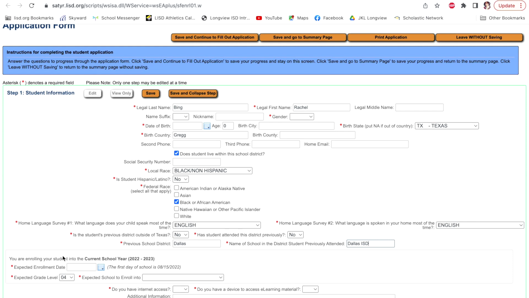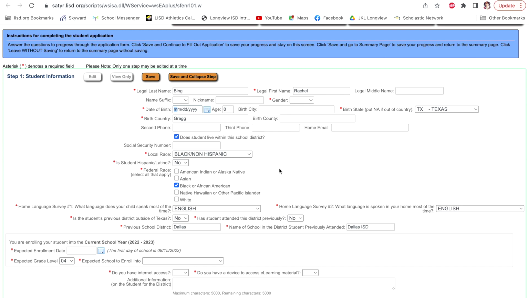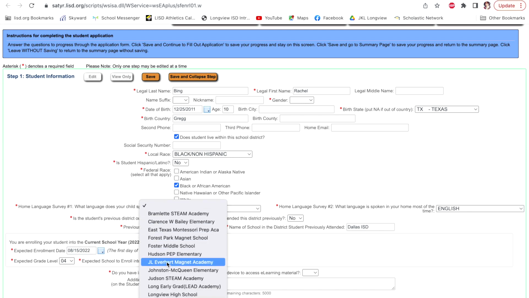So for your student information, you want to make sure that you select the appropriate school year your child will be enrolling in, and it defaults right here at the bottom of the screen. So when you're entering your student's birthday, you'll find that it calculates your child's age and expected grade level automatically. If your student's grade level is not correct at the bottom of the screen, please make sure that you change it at that time. And then you'll select your school that your student is enrolling in.